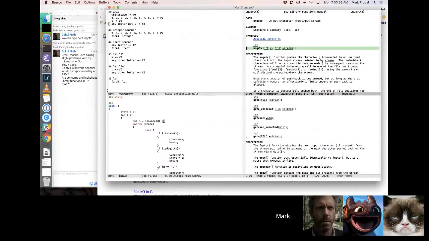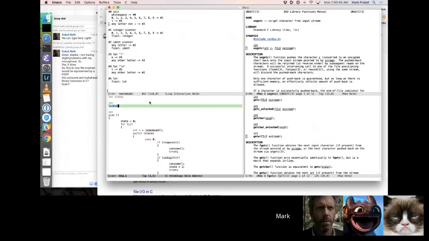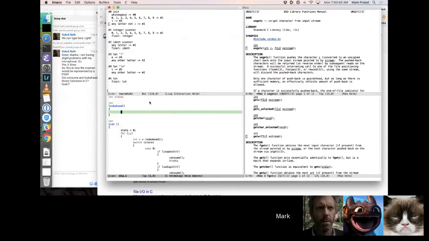So with ungetc, you can actually push back a character onto a stream. So you can implement lookahead as: character equals fgetc from the stream. No, so fputc writes a character. It doesn't put it back to the reader.